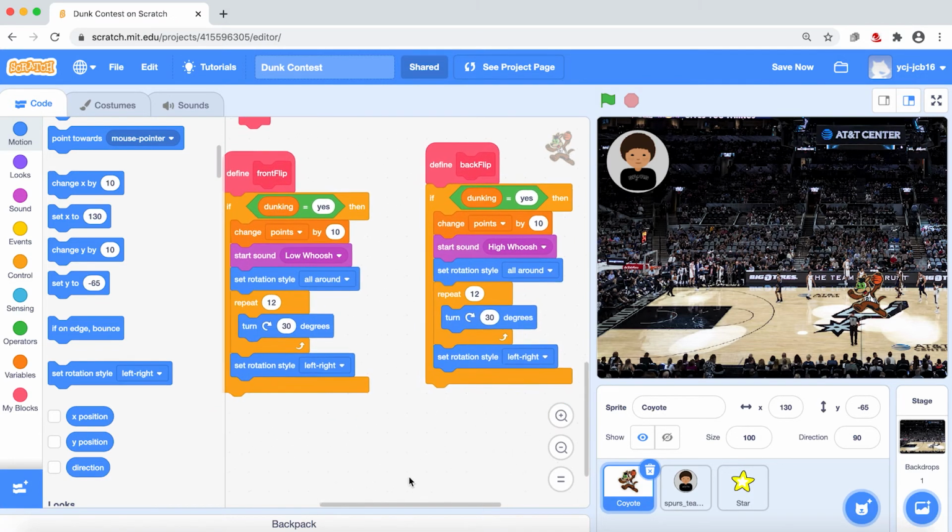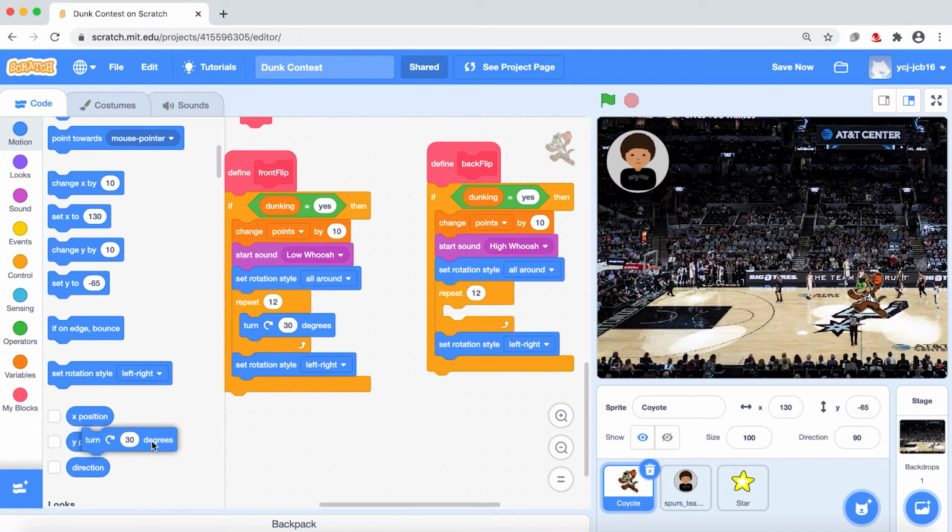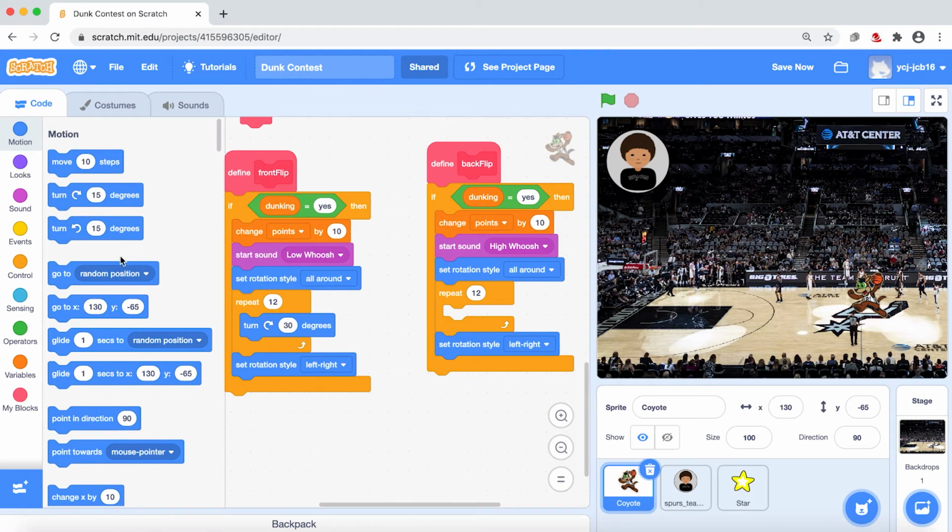The one change we have to make is we're going to make this counterclockwise. So there's a couple ways to do that, but the clearest way is that we're going to remove this block from inside the repeat block. And we're just going to go get the counterclockwise block. So that's the third one from the top in the motion drawer. It says turn counterclockwise 15 degrees. We're going to replace that in our repeat block, and again change 15 to 30.